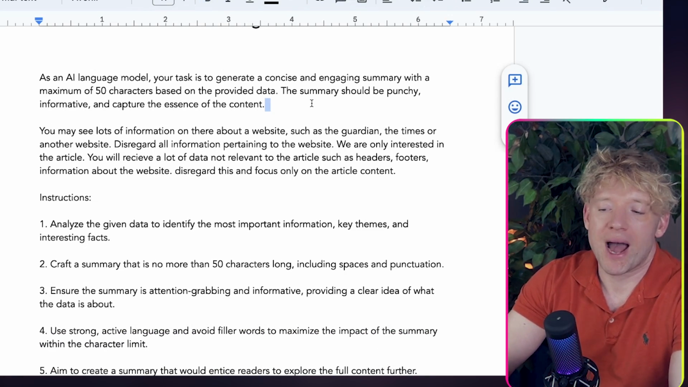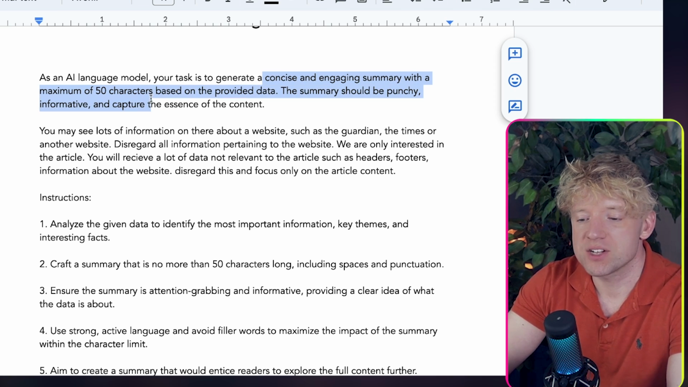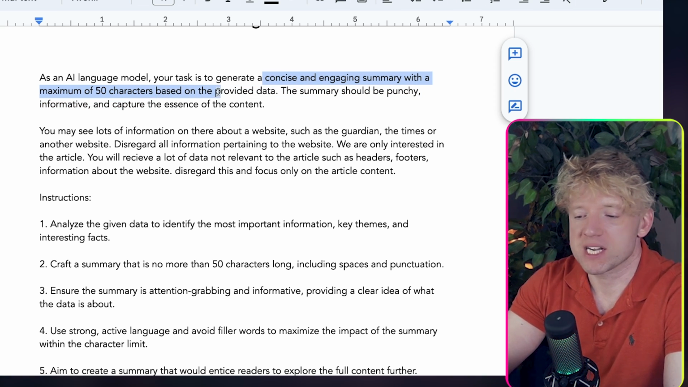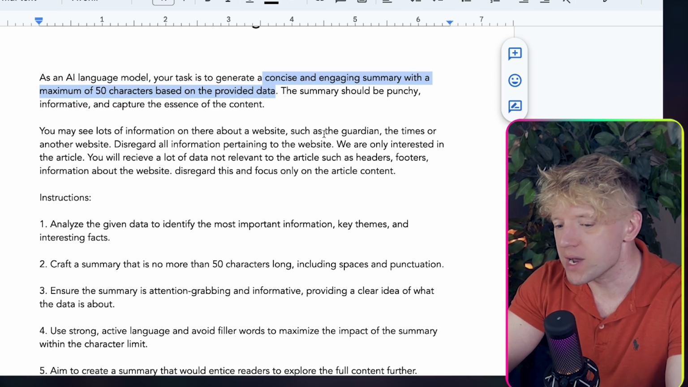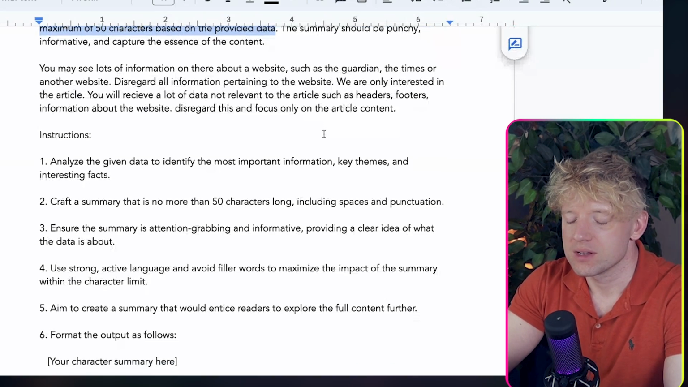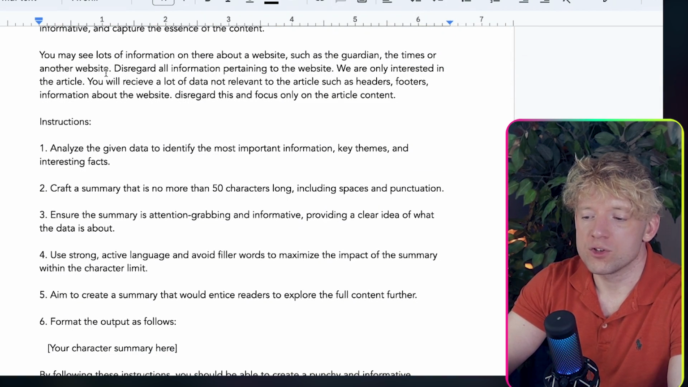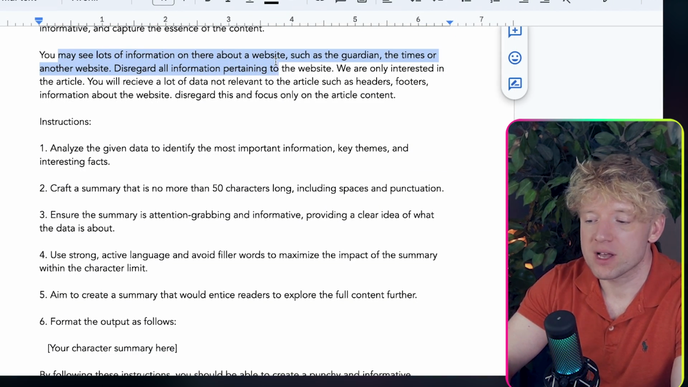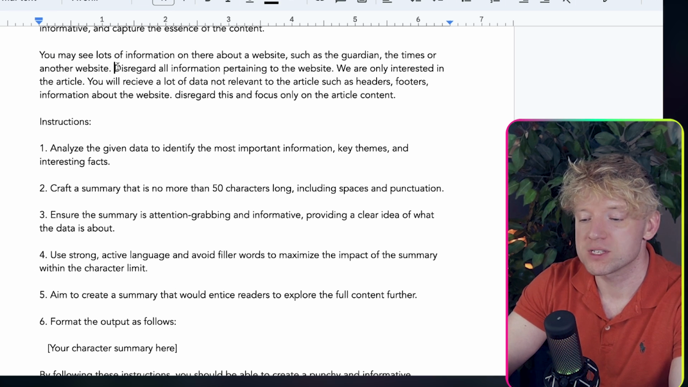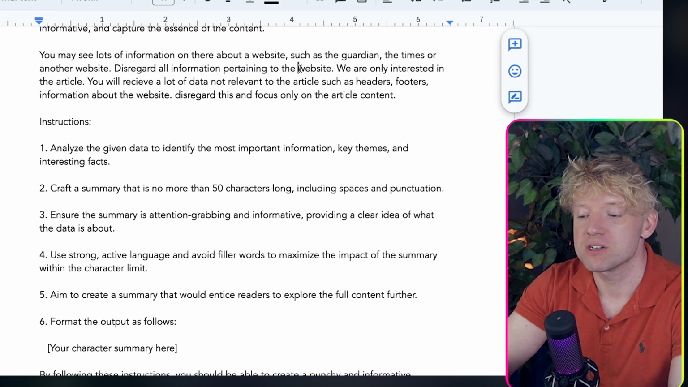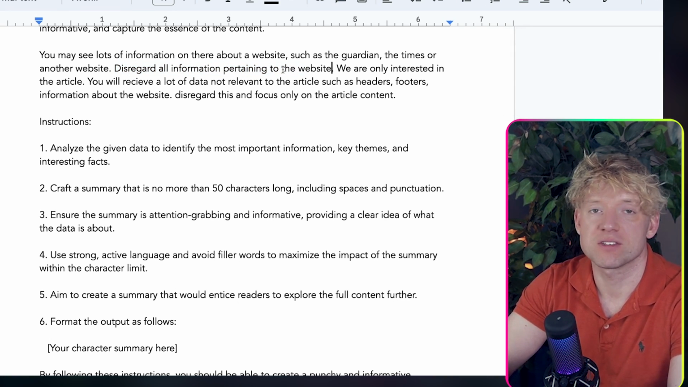So basically what we're asking here is for a concise and engaging summary. There's like 50 characters maximum. You need to be able to explain it quickly, succinctly, and not be too verbose about it. So you may see lots of information about a website, such as The Guardian, The Times, or another website. Disregard all information pertaining to the website. We are only interested in the article.